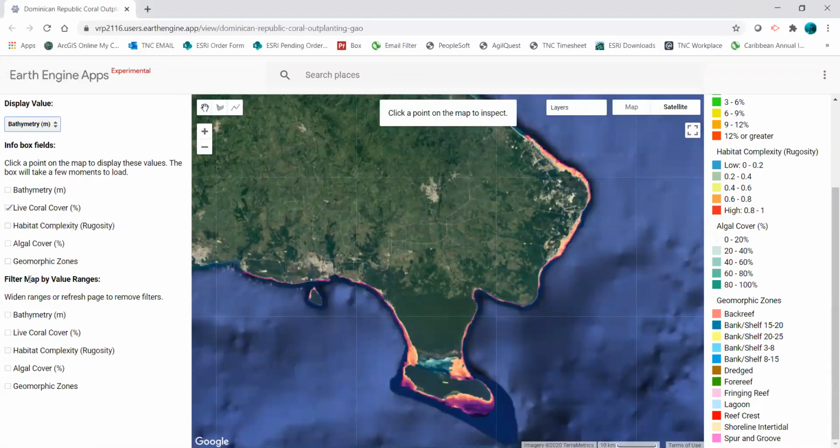Then I can start filtering under the filter map by value ranges field. So if I want to filter by depth, I can check the bathymetry box and these default values will appear. So currently we're seeing areas that are deeper than 3 meters. I can change that by just typing in a value here and hit enter, and the map will automatically update.